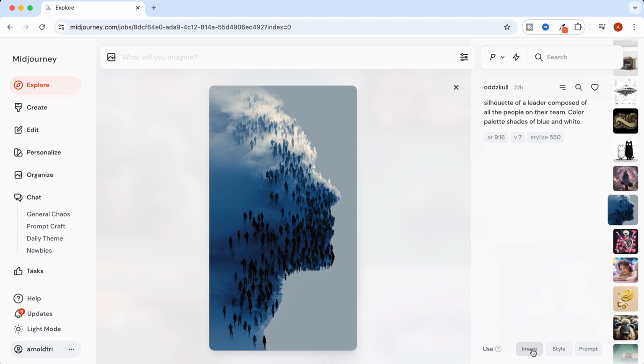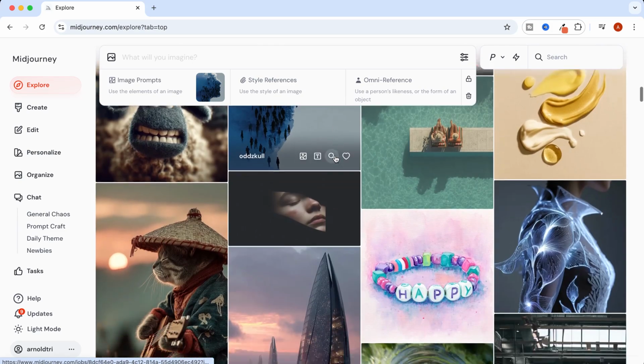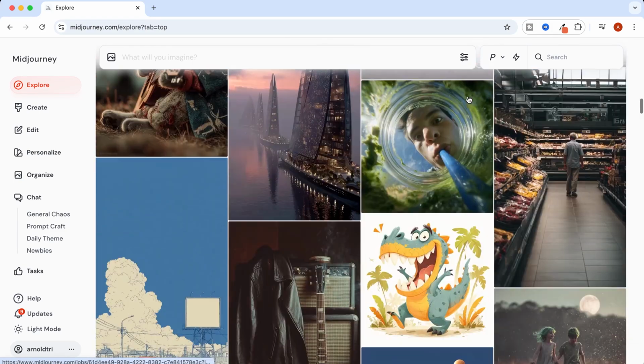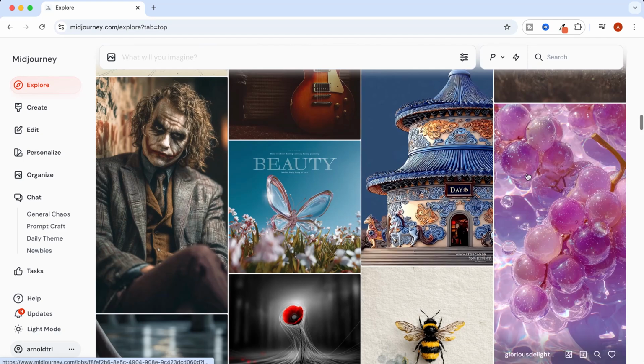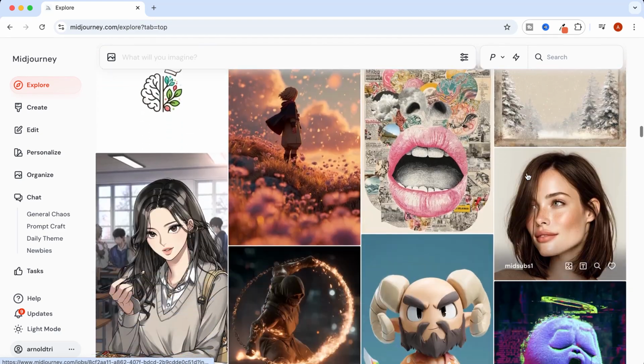You could, for example, click on this and then it will go up in your prompt box right here. And so there's a lot of different inspiration that you can look through and you can see what everybody's making. So if you're running out of creativity, you could come here and reference what others are making.